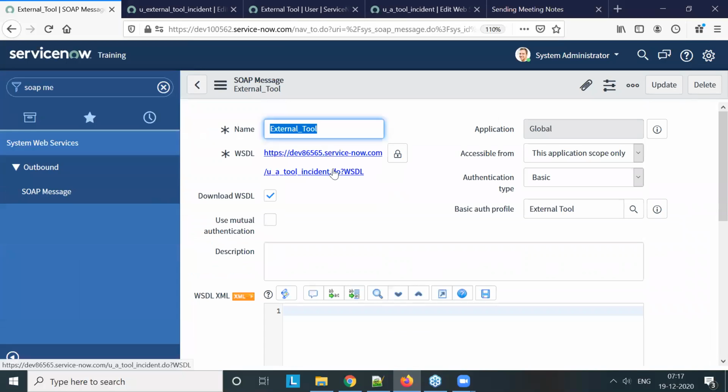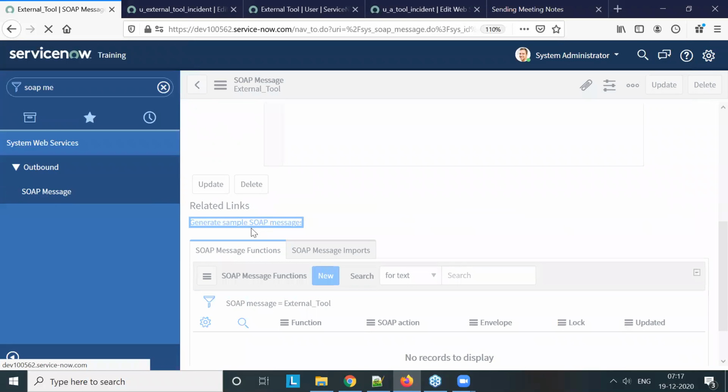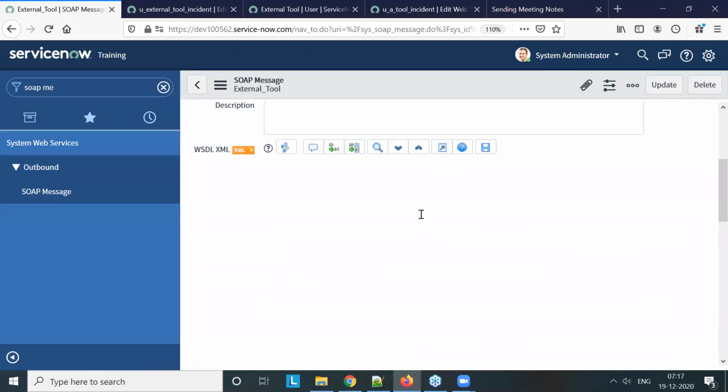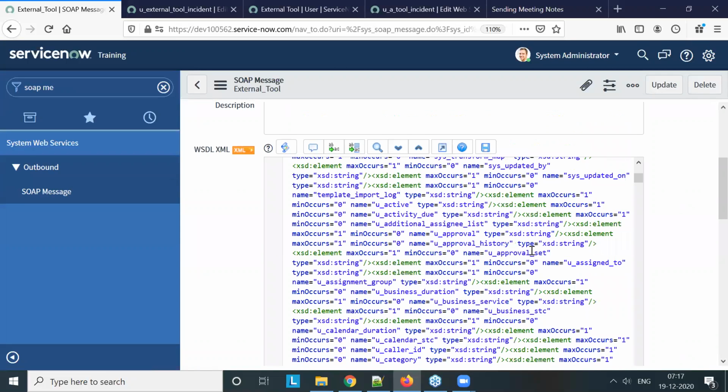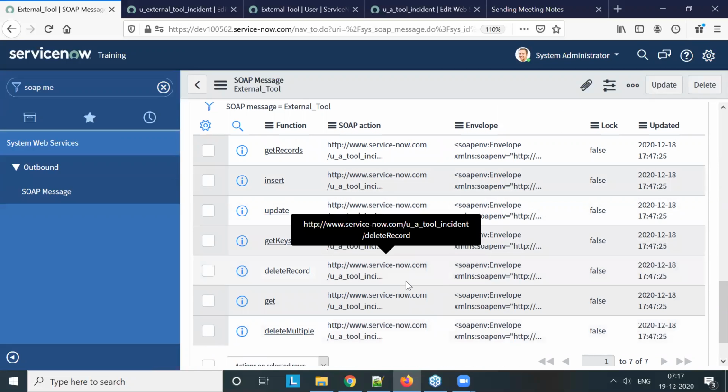So WSDL is what I told you. WSDL contains the information about which parameter they need, which function they need to call to insert a new incident in this table, and which parameter they need to send for the update. Okay. So to generate this SOAP message, click on generate sample SOAP message. Once you are done, you can see in the WSDL XML, you will get the data. And at the bottom, you can see these are the functions that we can use.